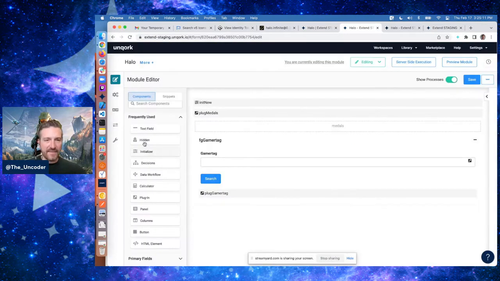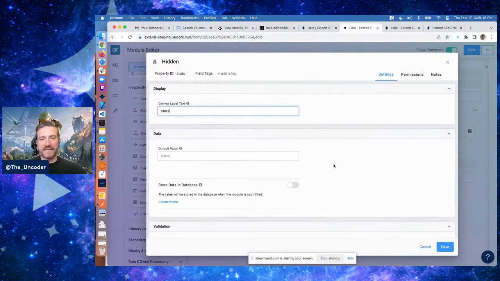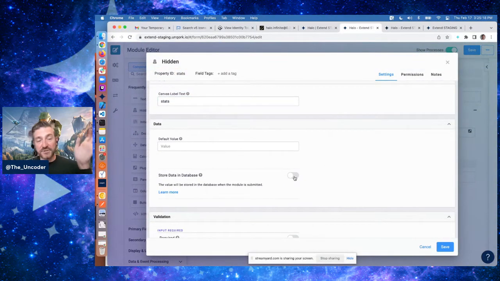So I'll do that. And then just as I did for my Metals, I'll have another attribute called stats here. Now, what you'll notice is the stored data in database is not checked. But I'm going to want to check this because I do want to save these stats to your profile. The reason it's not checked for the hidden component is because the hidden component is a very flexible component. You can store all different types of data in it.